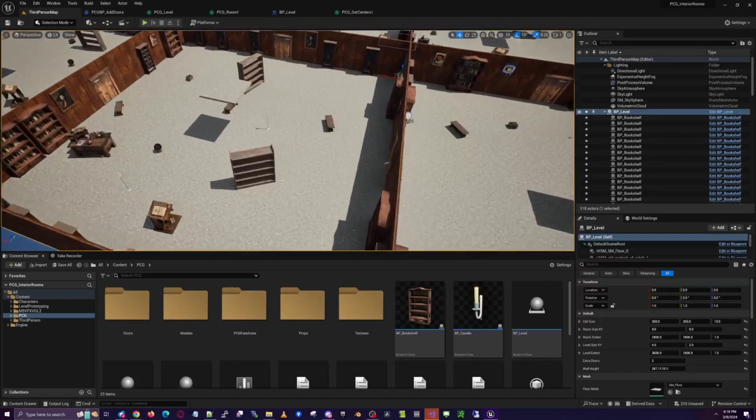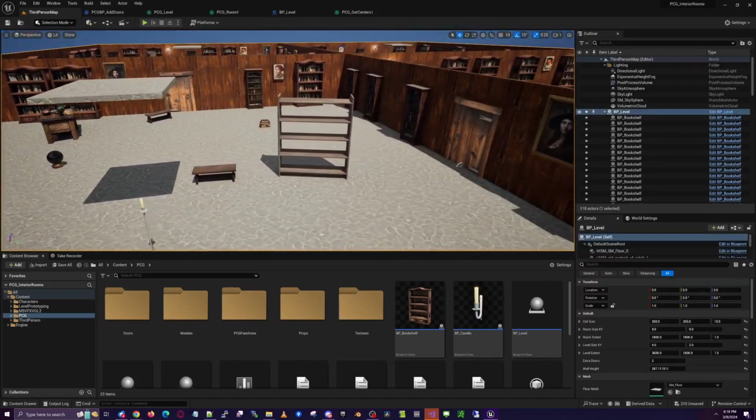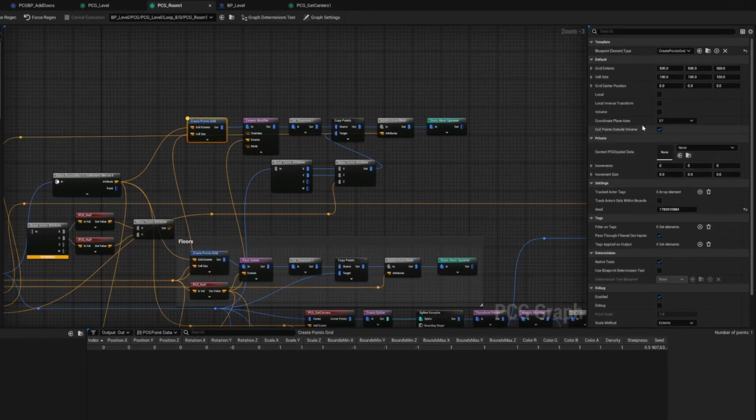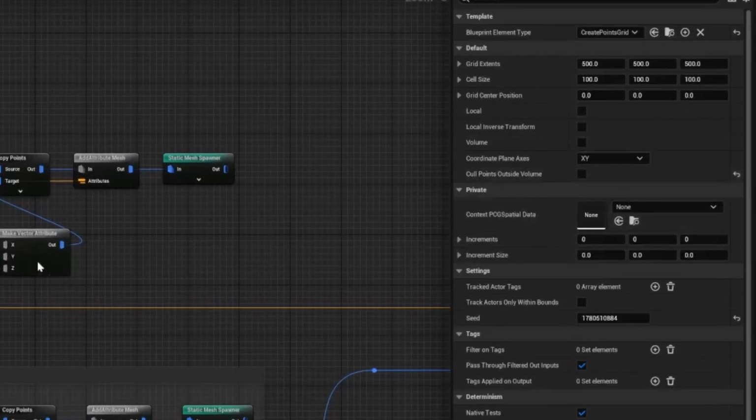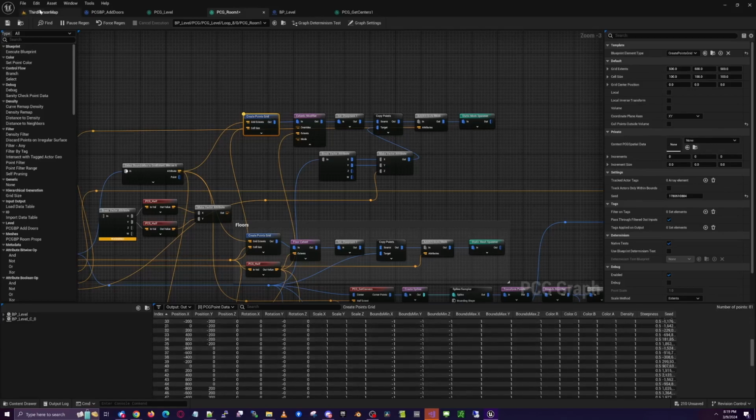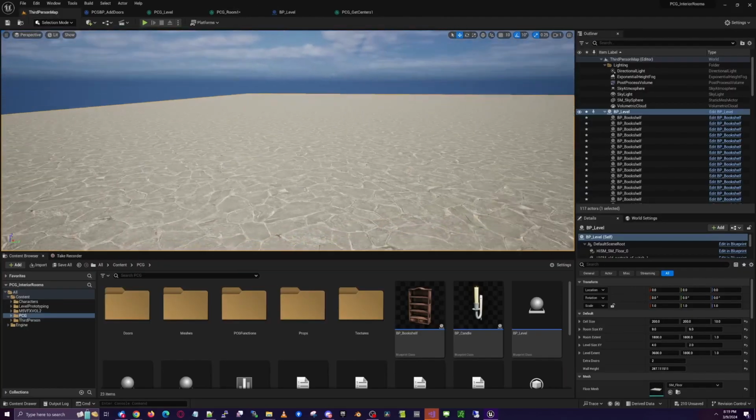Okay, now we're getting a ceiling, but we're only getting one. This create points grid, since I didn't copy up this one like I wanted to, I forgot to uncheck this call points outside of volume. So we're only getting a single point. Now we're getting a bunch of points. Good. Now it looks like we're getting a full ceiling.